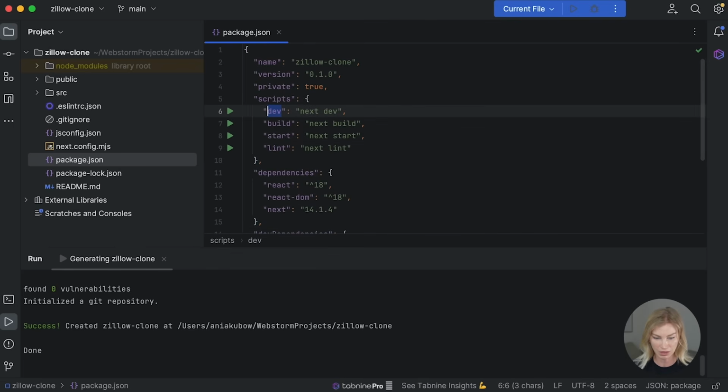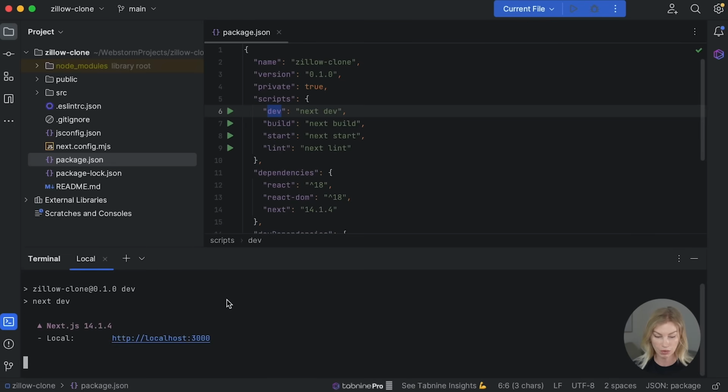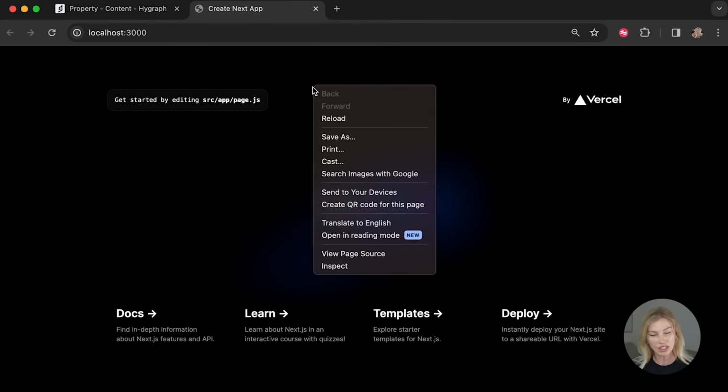We can start it by using this command, dev. So let's get rid of this. I'm going to get up my terminal again. Making sure you're in the Zillow clone project, just do npm run dev, and that will spin up your project on localhost 3000. So there we go. This is what it looks like now.